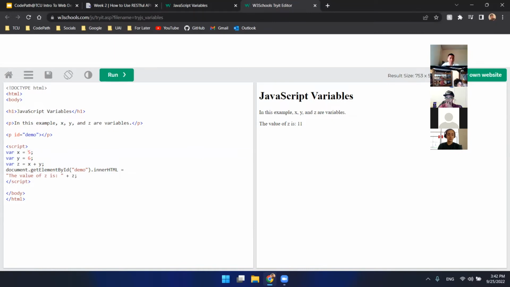So you have x that's initialized to be 5, and you have y that's initialized to be 6. Then you have z that's initialized to be x plus y. Document.getElementById demo, which is this paragraph, an empty element. You can change the HTML in there to display "the value of z is", which is a string right here. In JavaScript, you can use a string, which is just a series of characters, and a number.